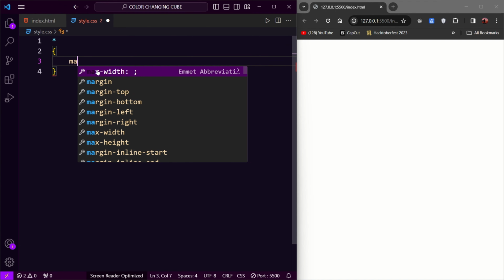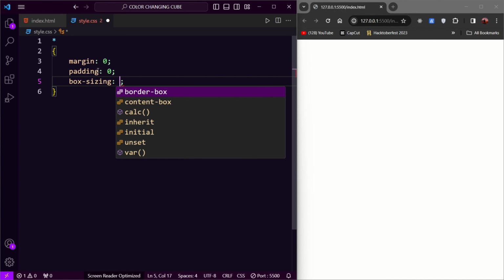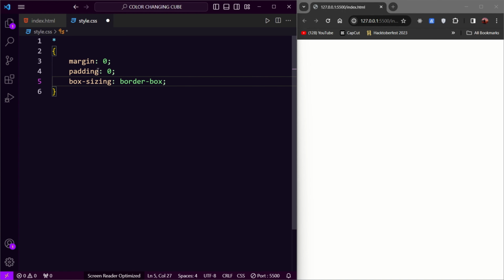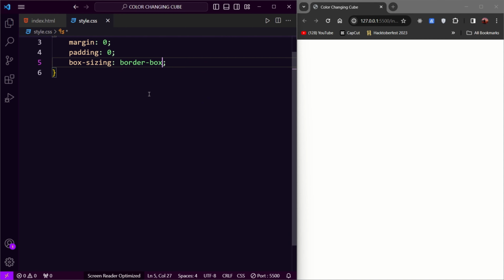In the CSS page, we have to give the web page margin 0, padding 0, box-sizing border-box. Save it. Reload the page. Here you can see the title has been changed. Let's go ahead to the CSS.